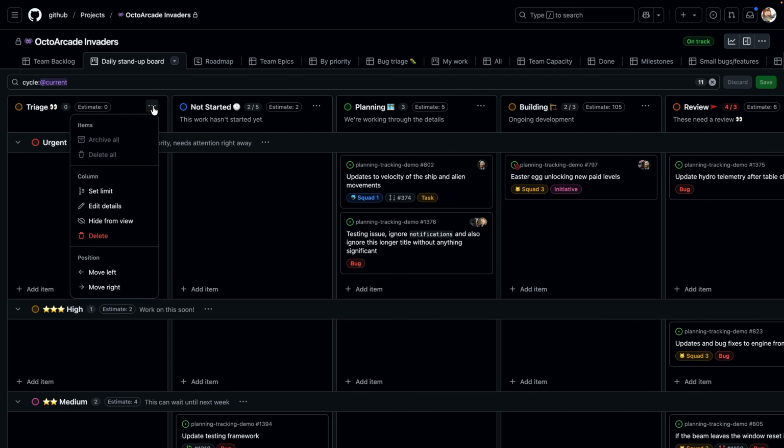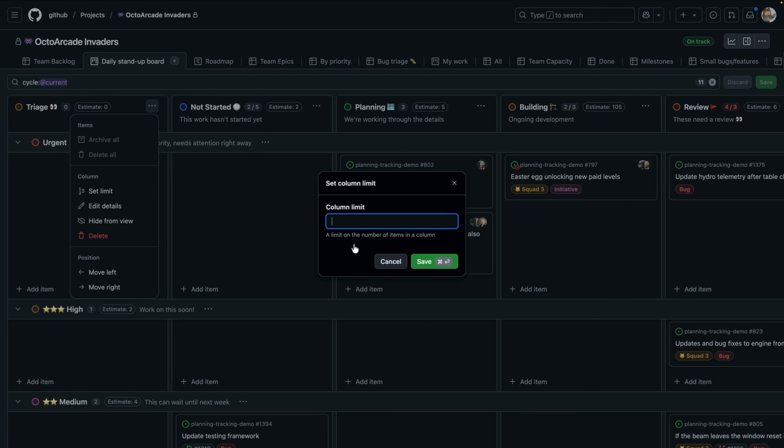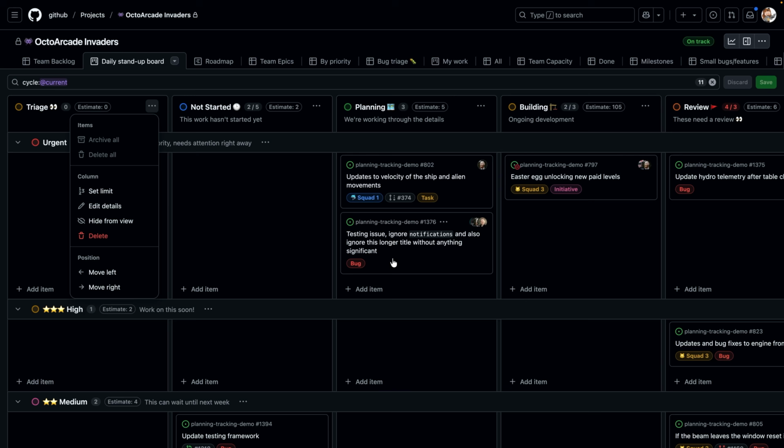Oh, and by the way, if I'm looking at a Kanban board, I also have this option here to set the limit as to the number of items that I want to show in this particular column. That really helps if I'm getting too many items in one particular view and I want to trim it down.